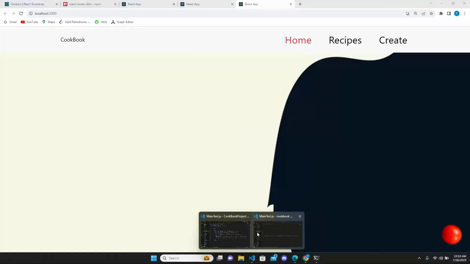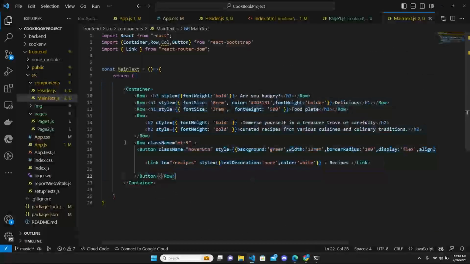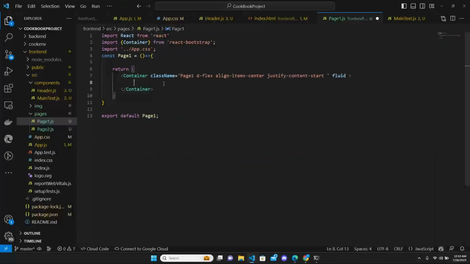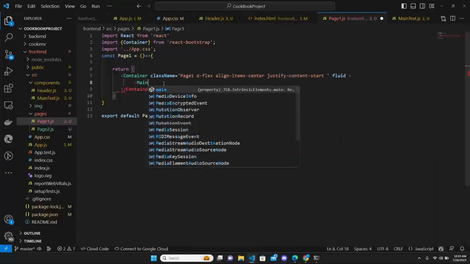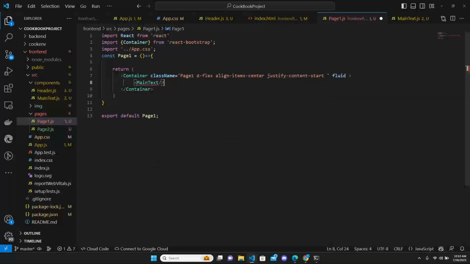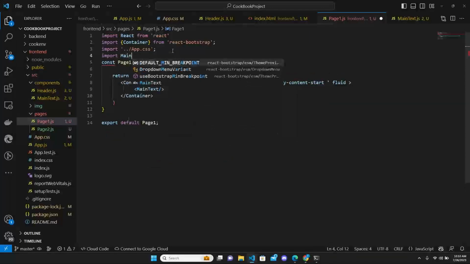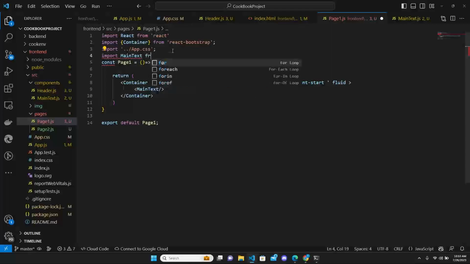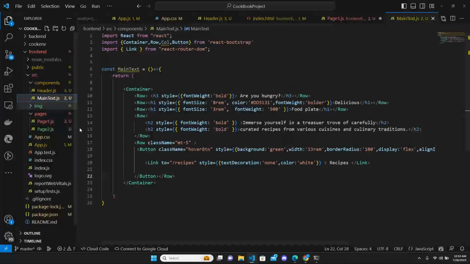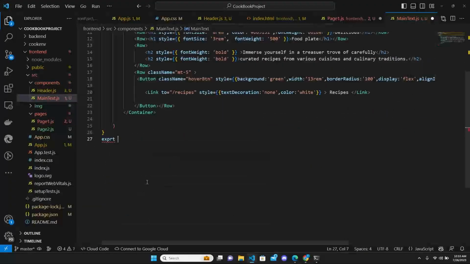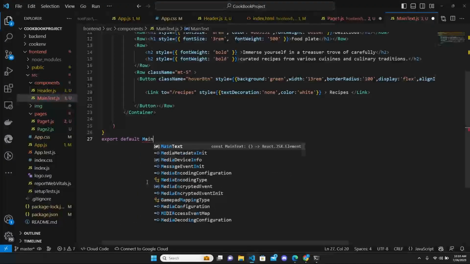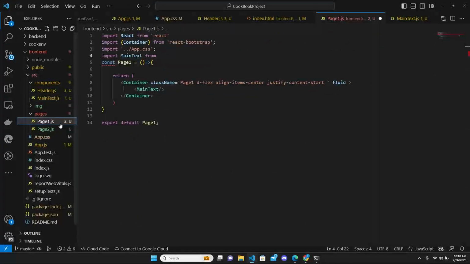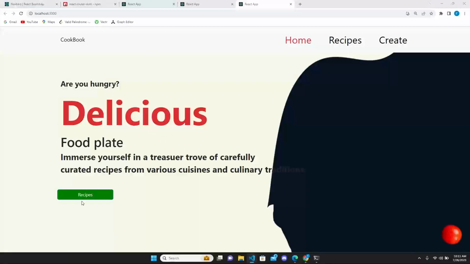We need to import it. So this styling and CSS I want to be imported to the page 1. So let's see, main text. I need to import it. So import main text from, I think that I forgot to export it. So export default main text. Okay, now let's see how it looks. And this is everything we want, mostly.